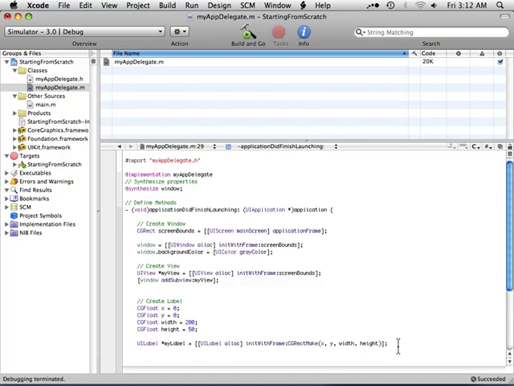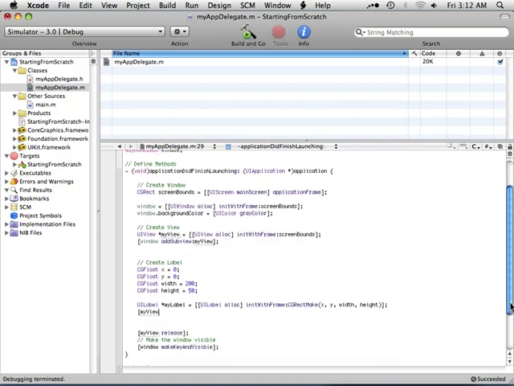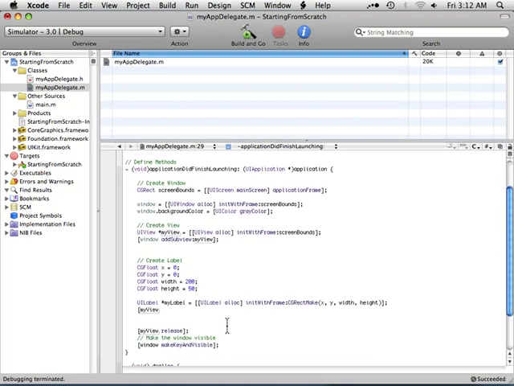So with that, I'm going to come in here and just send a message to my view. This is why I did not release my view yet until, again, a little bit lower down, so I can still access it here. So my view, again, we're going to add a sub view, and the sub view is simply my label.